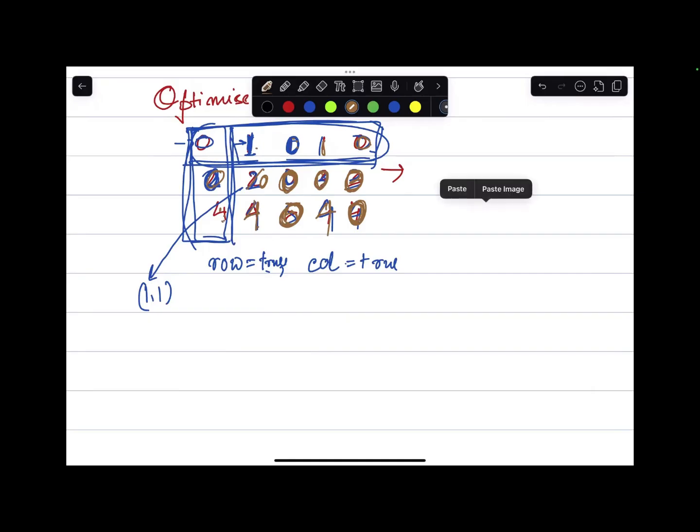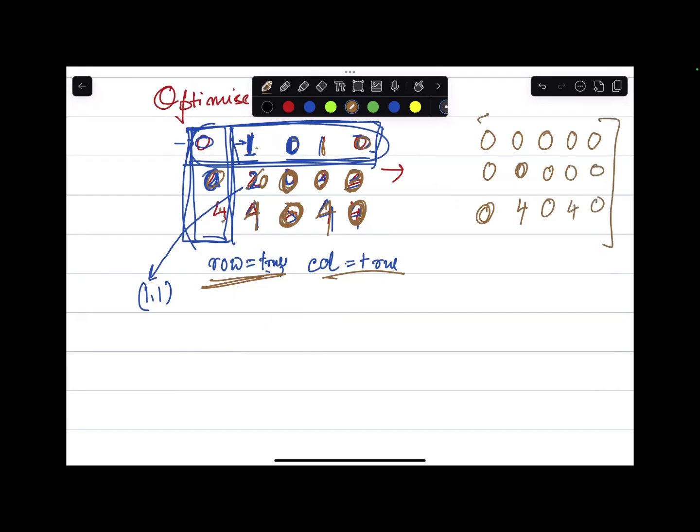Now, the final thing, row is true, right? So I'll convert this entire row to 0. We have this 5. Yeah. Column is true. I convert this entire column to 0. And we have the converted elements as 0, 4, 0, 0, 0, 4, 0, 0. This is our desired result.